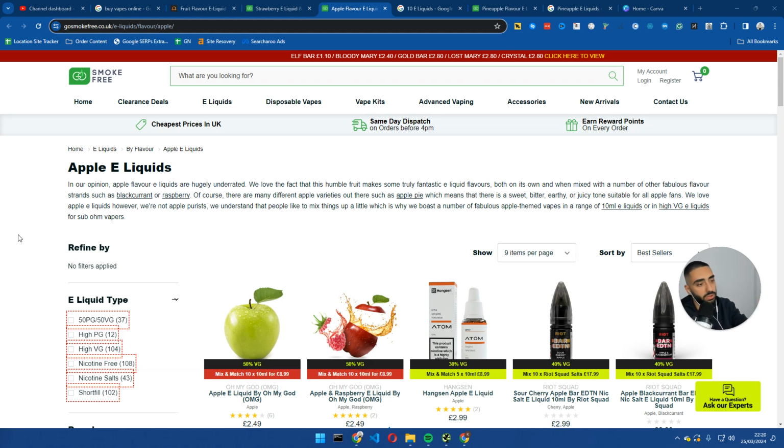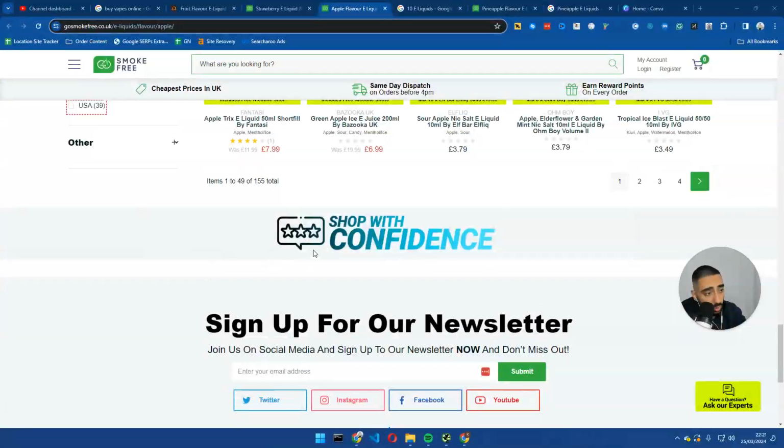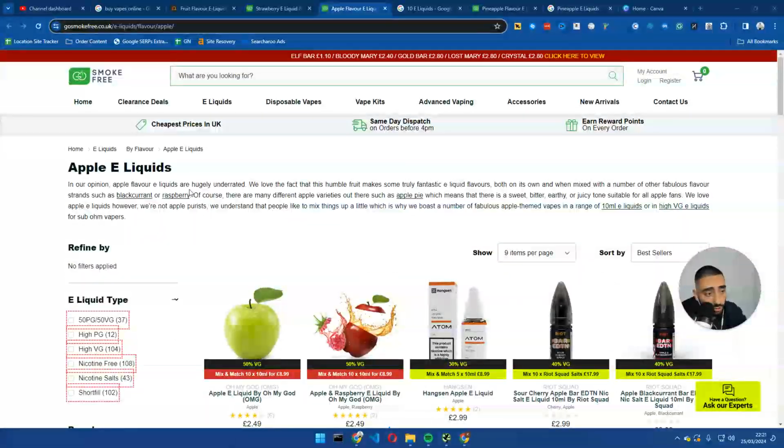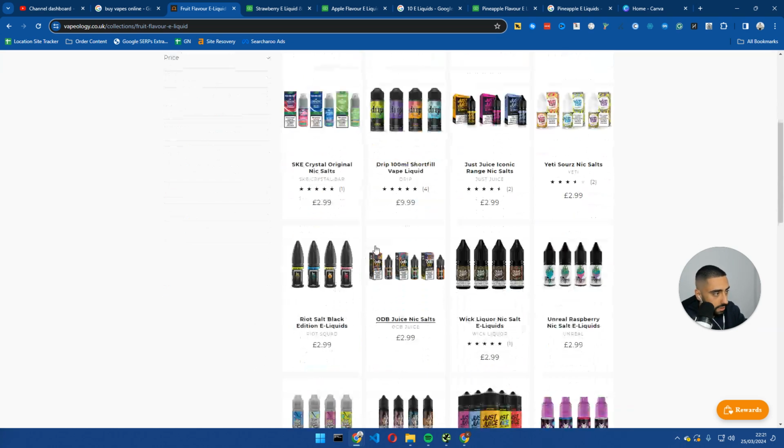This is massive when it comes to e-commerce. Try to add a little bit of content either at the top of the page or even at the bottom, just so when Google does come to crawl this page and rank it, it understands that it's about Apple e-liquids or whatever the page is you're trying to rank for.